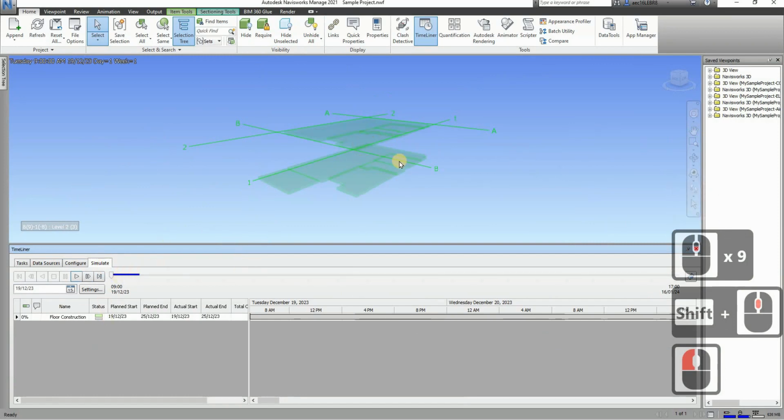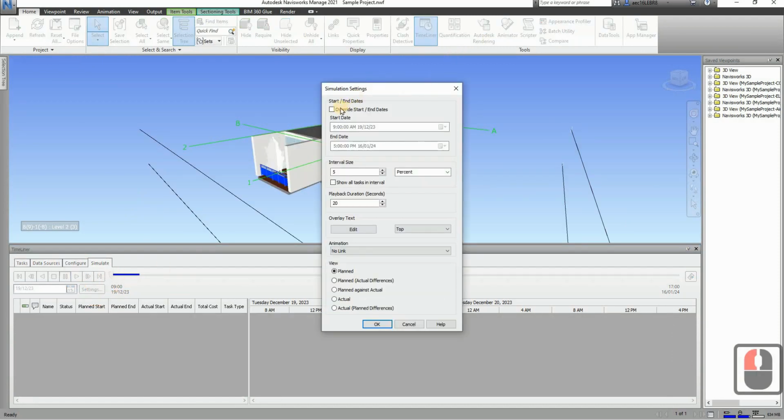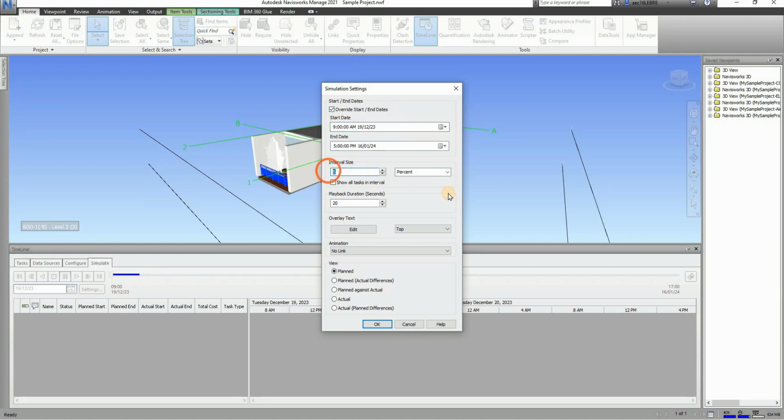So I can simulate my construction. Like I want to set start and end. Let's say the start date is today and end date is going to be the last day. So interval size is the percentage. Let's say I want to make 1%. The duration is going to be 30 seconds. Then plan start and plan end.